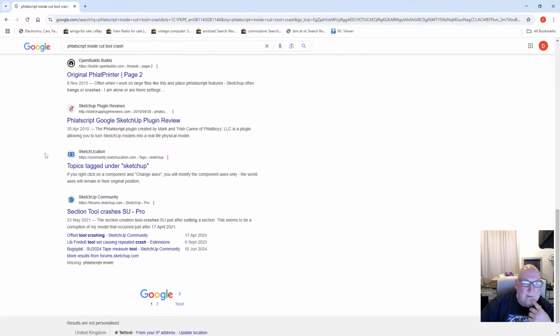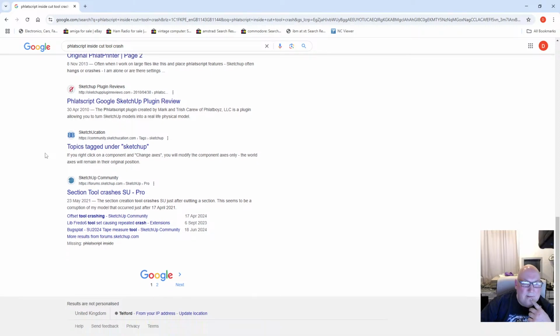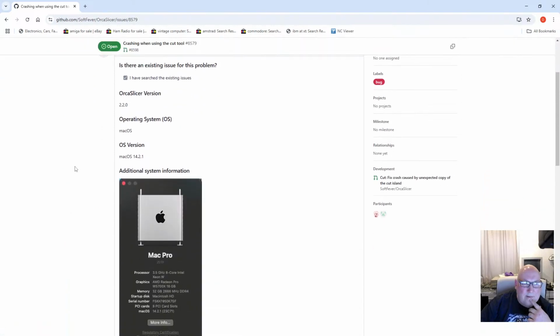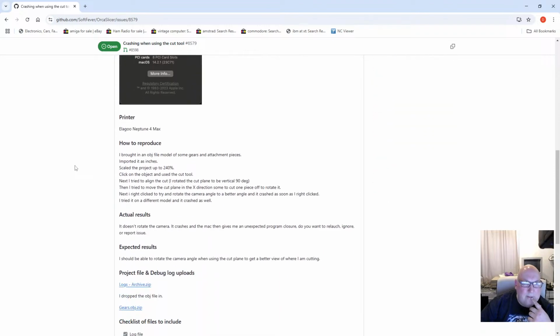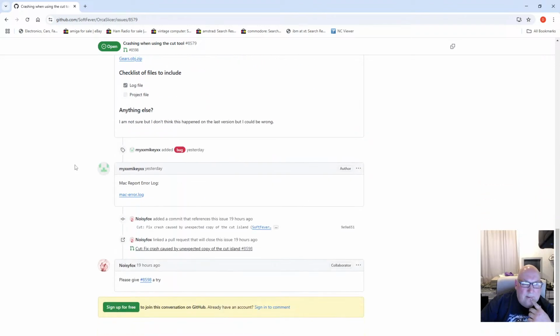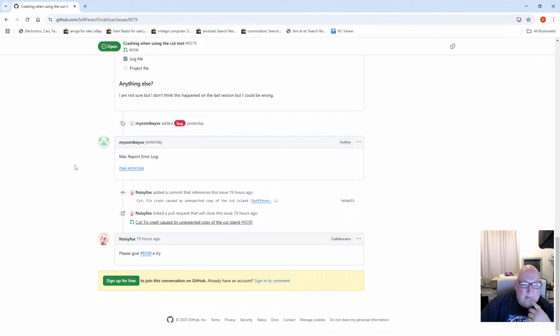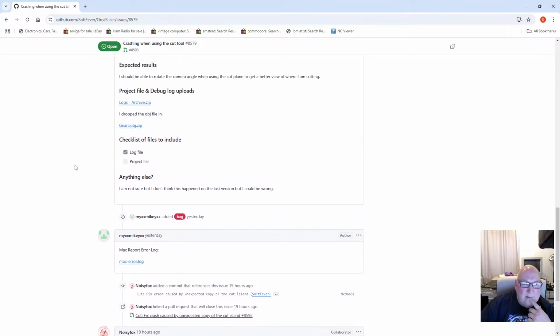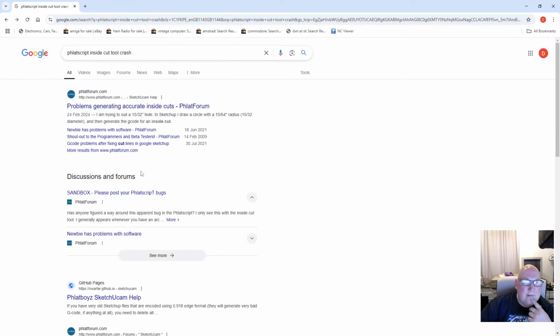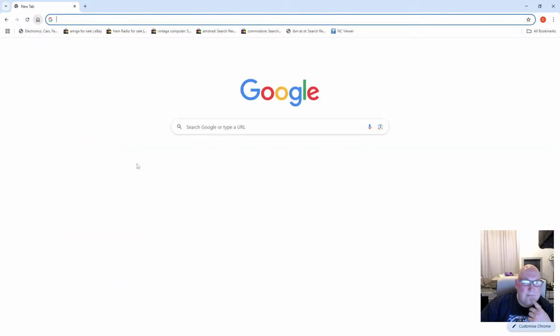Flat Google SketchUp plugin review. Topics, sections, tool crash. Right. Blah de blah de blah. How to reproduce. Well, a load of stuff here. Added. It's totally unreadable, whatever that is. Bugs. Let's see if GPT knows.